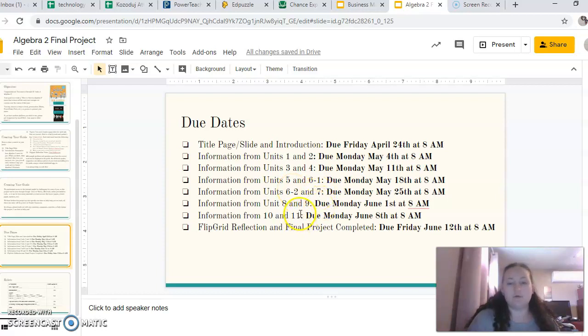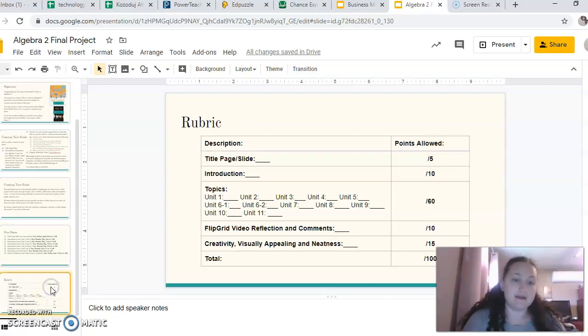So you should have most of the project done by Monday, June 8th at 8 a.m. So that's up to Unit 11. And then that's when you're going to start working on that Flipgrid reflection or in the comments. And that's going to all be due by Friday, June 12th at 8 a.m. The next step is the rubric. You can kind of see how things are broken up. The majority of the points are coming towards the topics, obviously, and everything else is going to help boost up your grade a little more.